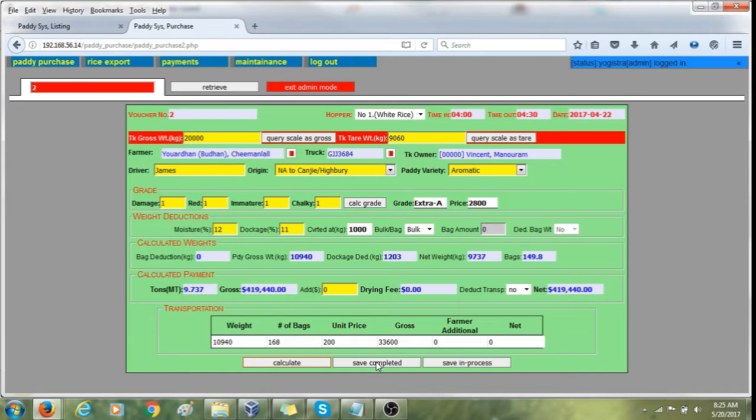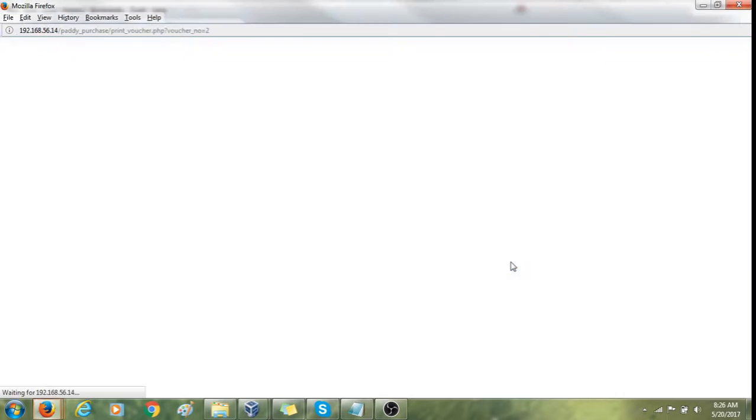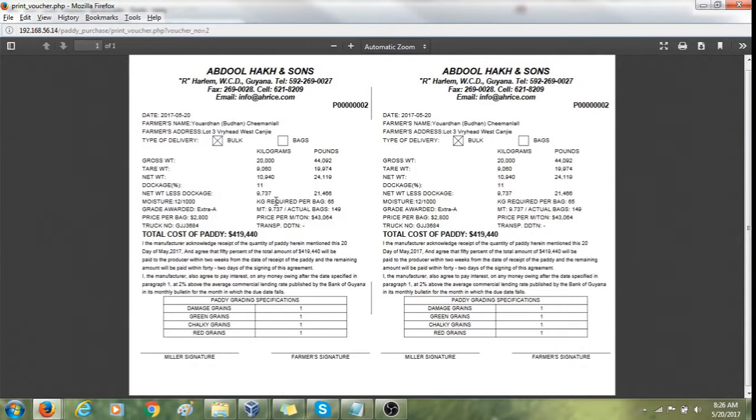Like I said earlier, in admin mode we can make changes to an in process voucher and completed vouchers. So I'm just gonna hit save complete. Okay. So now let me reprint that voucher, and now you're gonna see the new price, the new weight is in the voucher along with a new figure, actually here it is, the new price for the paddy.